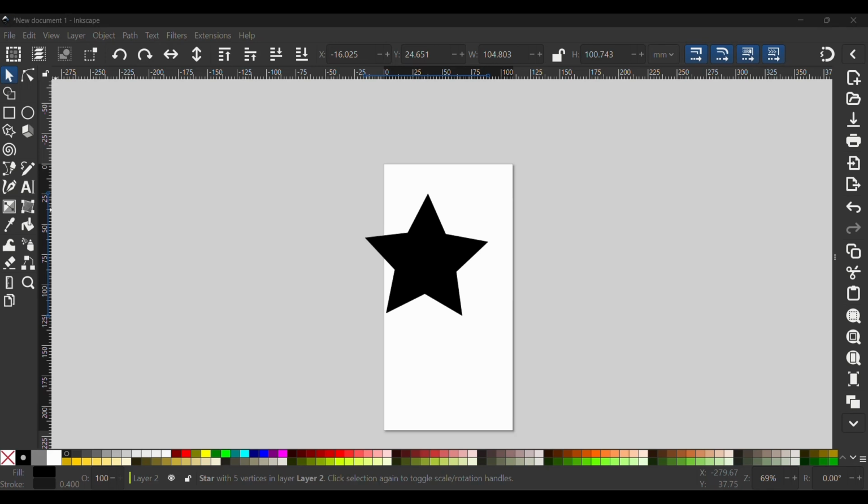In today's video, I'm going to show you how to rotate the canvas in Inkscape. This is a really useful feature that many beginners don't even realize exists, and once you start using it, it can make drawing, tracing, and editing graphics much more comfortable.